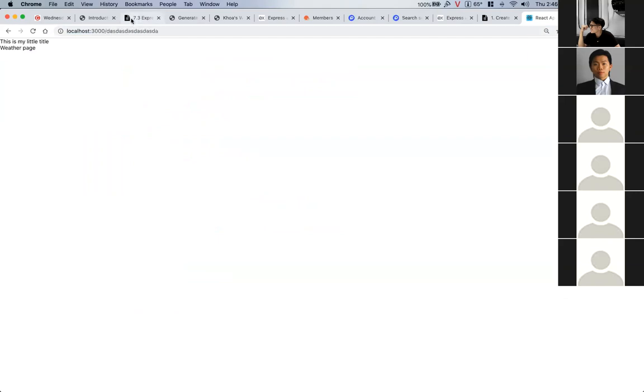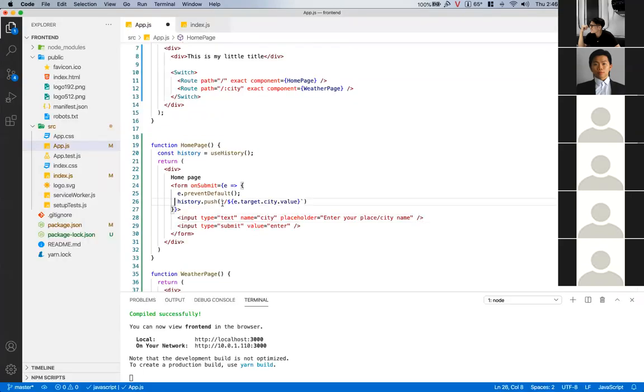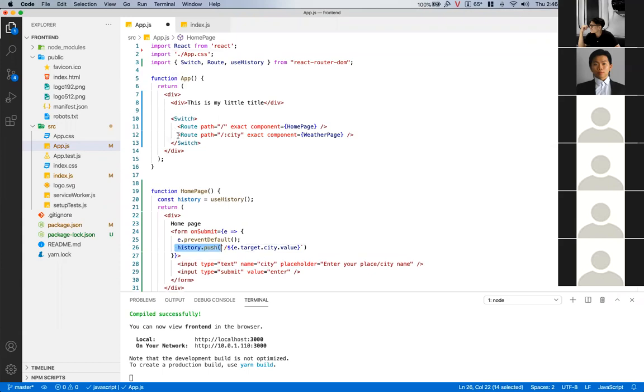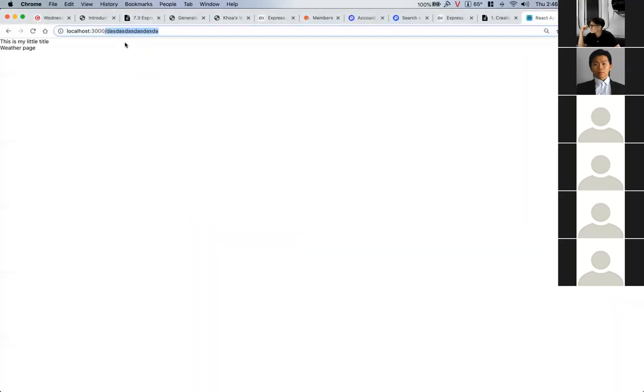So I hit enter, it takes me to this route. And how did it work like that? Because we have history.push, and here we have a route with a parameter city. So city here can be anything, right? The value of this params will be anything. Okay.